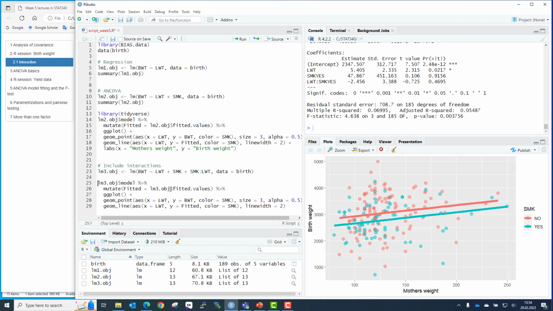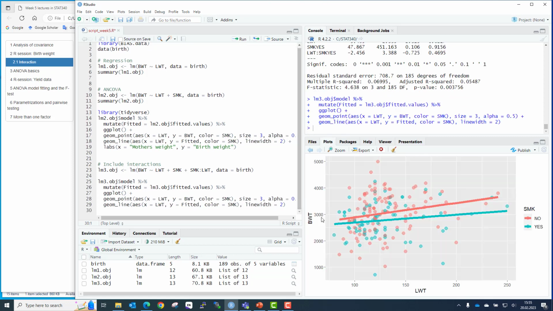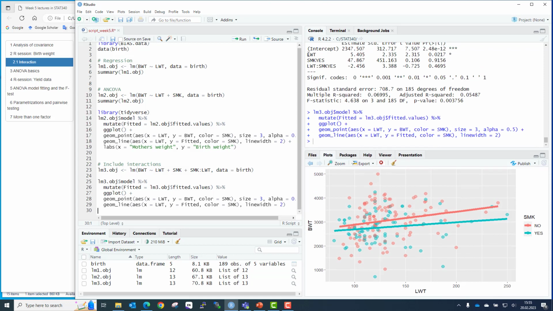So I just, as before, added the fitted value to the model data table, and then I plot and color by smoking as before. And notice now the difference to the previous plot, because now you can see the slopes are not the same anymore. So when you look at the slope here of mother's weight, it's not the slope. There are two slopes now.